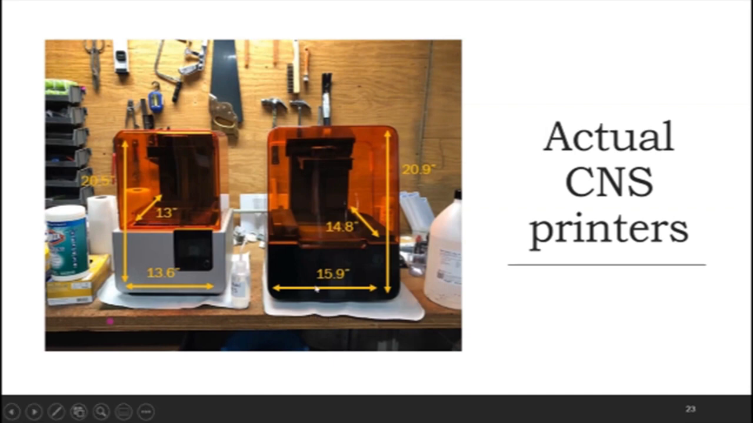It is just a few inches wider, less than half an inch taller, and deeper as well, less than 2 inches deep. But to me, really, they're negligible. The dimensions are almost the same. If you could fit a Form 2, you can also fit the Form 3 in that same space.